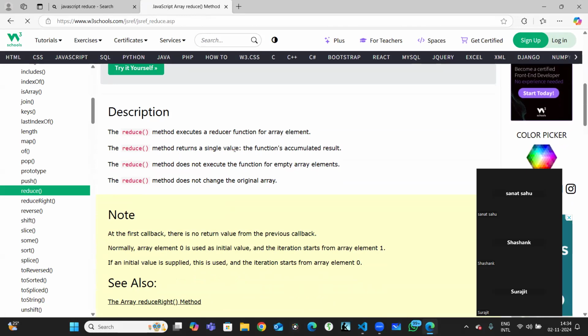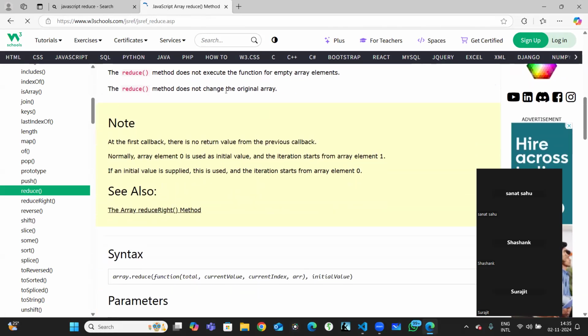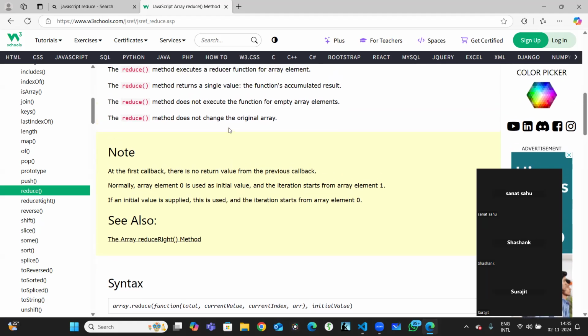So it returns a single value, the function's accumulated result. It does not execute the function for empty array elements. It does not change the original array. That is cool. See, I think only filter will change the original array. Map and forEach will not change the original array. Find will also not change the original array. Basically, filter will create a new array.